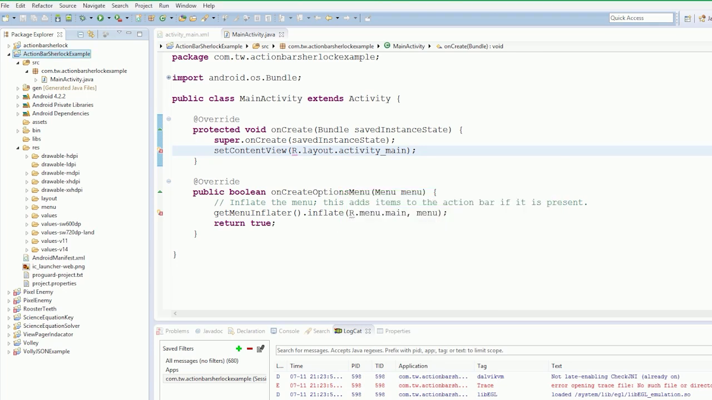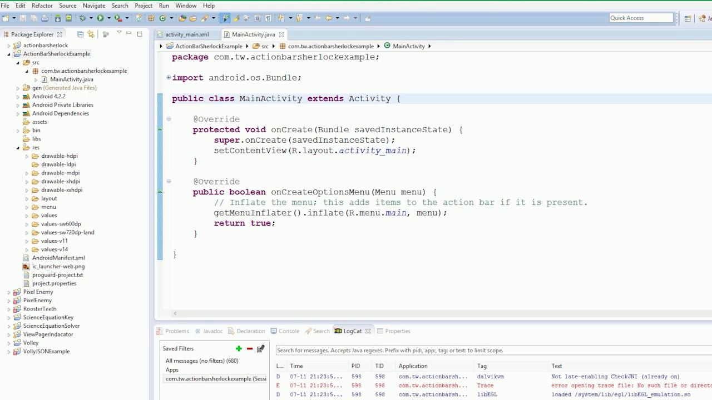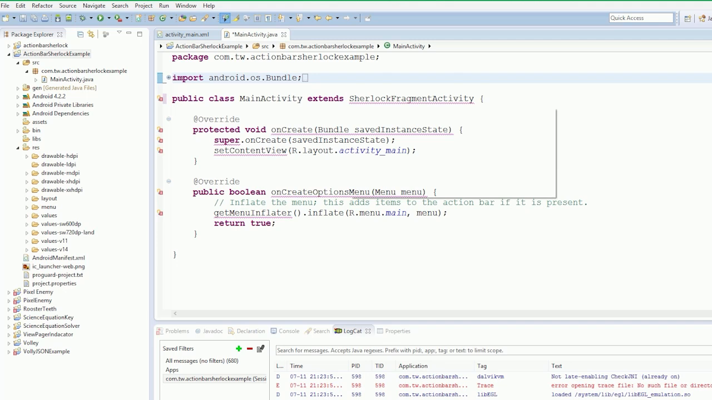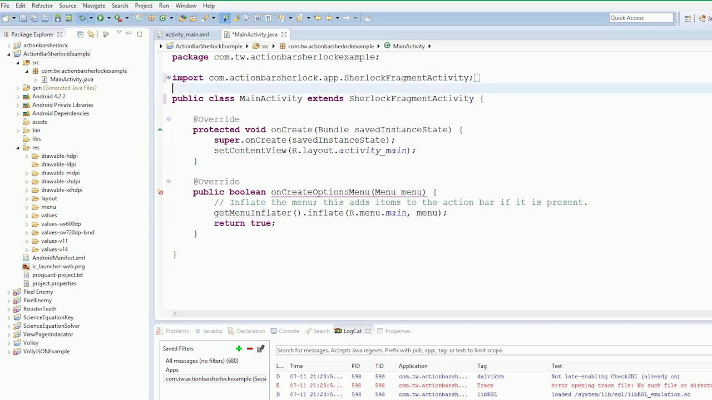So how do we tell this to make ActionBarSherlock work? Well, essentially what we've done is now we've got the code bases of the two projects put into one. So see here, this needs to be changed. In order for ActionBarSherlock to work on an activity, it has to subclass Sherlock fragment activity, or Sherlock activity. By default, I generally use Sherlock fragment activity. So if we import that, we're good to go.